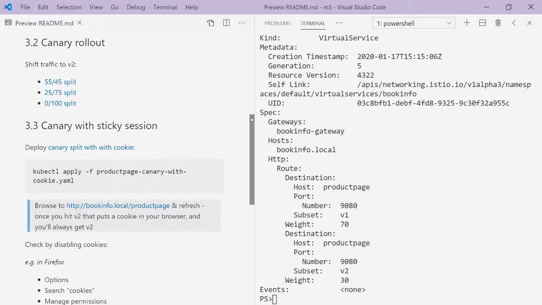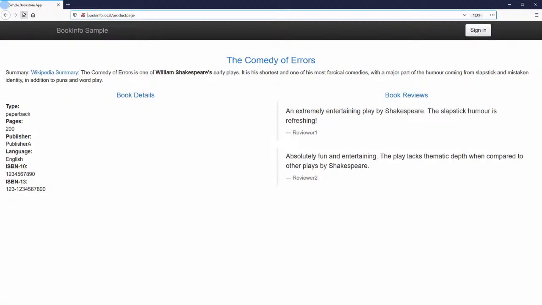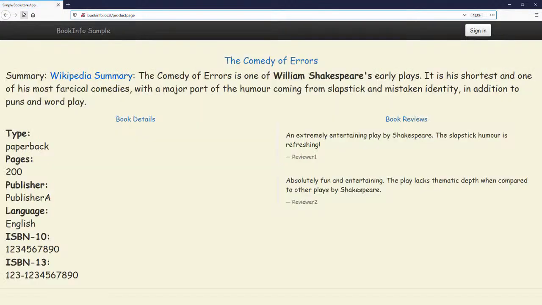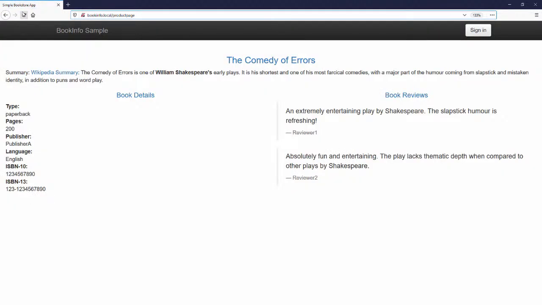We've effectively got two live versions and we're weighting the traffic between them. But the problem there is if I'm a user of this site, sometimes I'll see V1 and sometimes I'll see V2. And depending on where we are in the rollout, I might see V2 more often or I might see V1 more often.